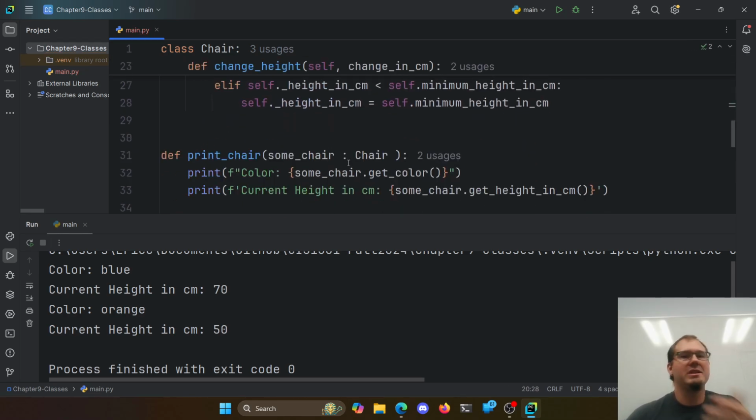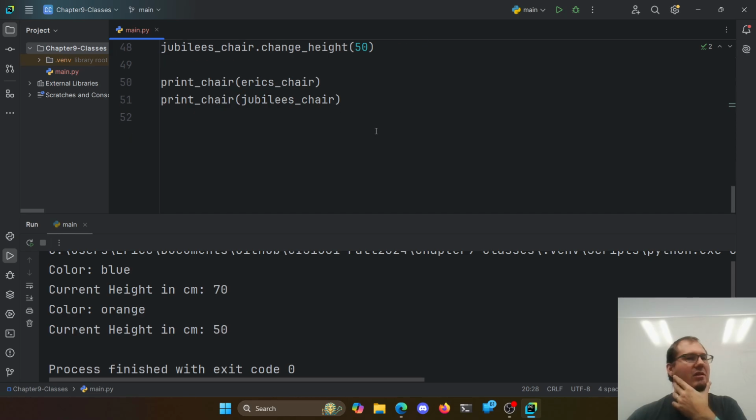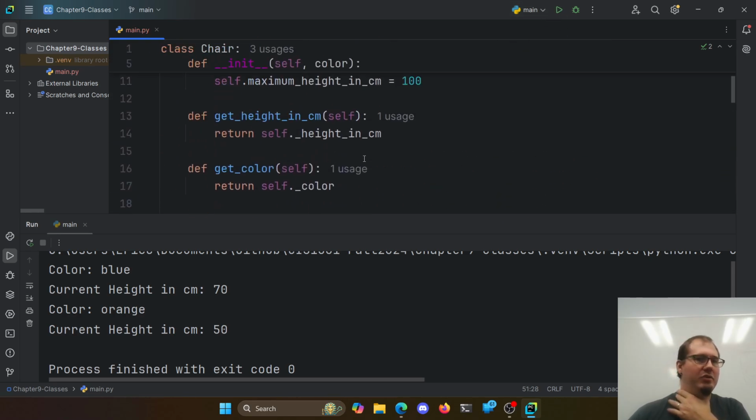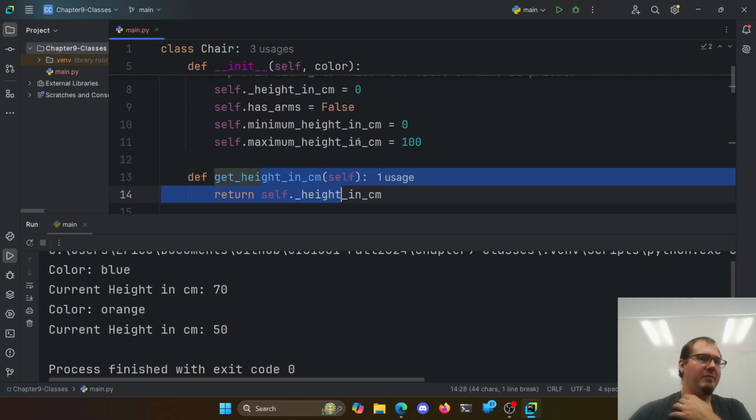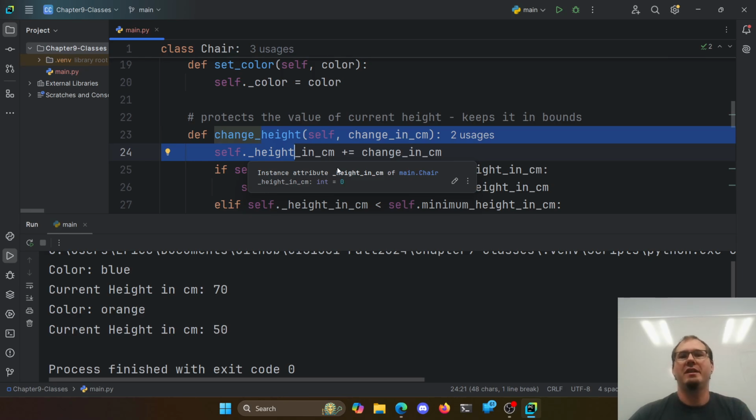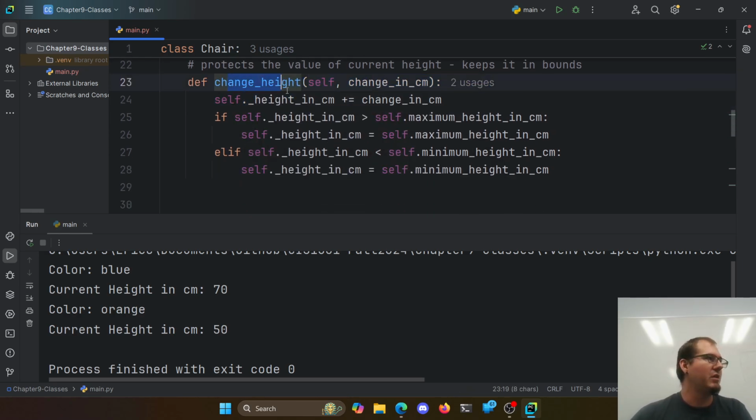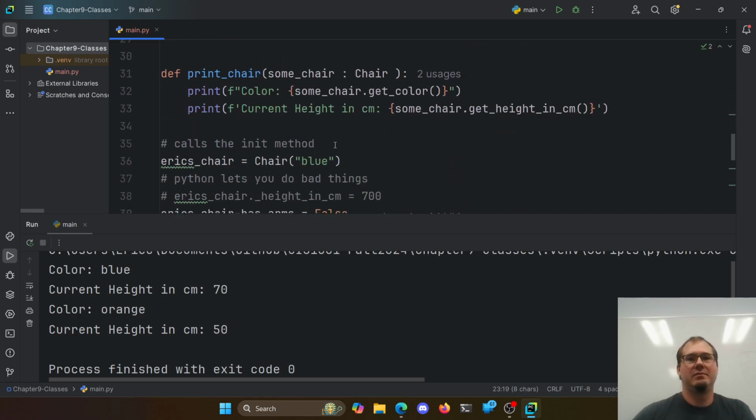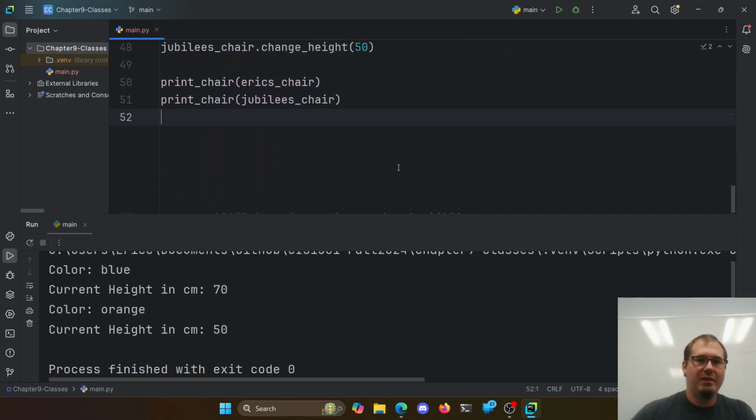Now for set color, we don't really care, so we can change the color if we want here. That one should be fine. Getting the height in centimeters, you access it by changing the height. Is the only way we can change these things by using my public function here that does the bounds checking? Right?